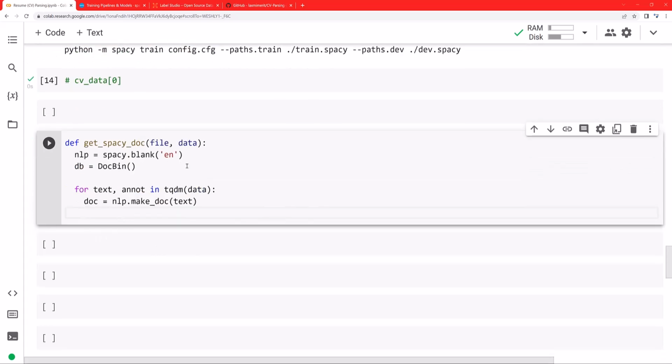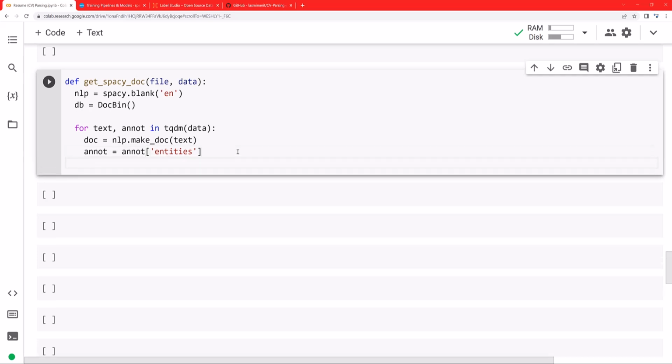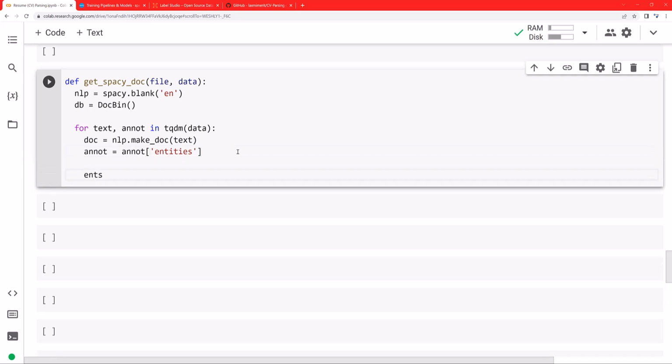So I write here a note is equal to a note and then entities, like this. All right. So I got these entities. So the whole annotation data now I got. Once you get that, then let's go ahead and make these entities.